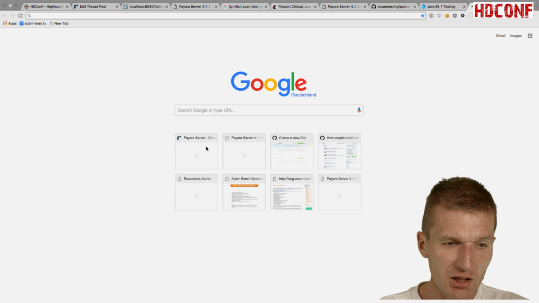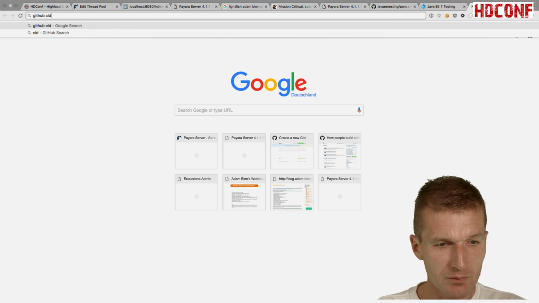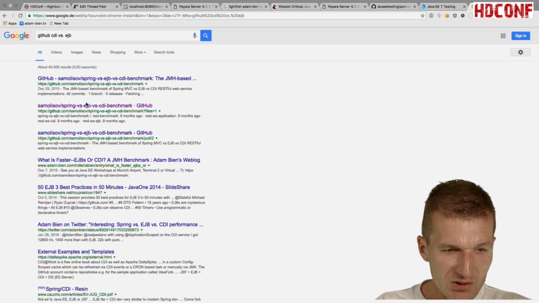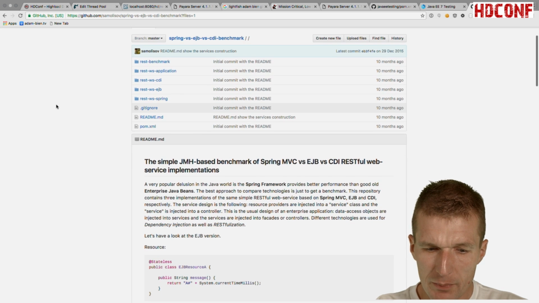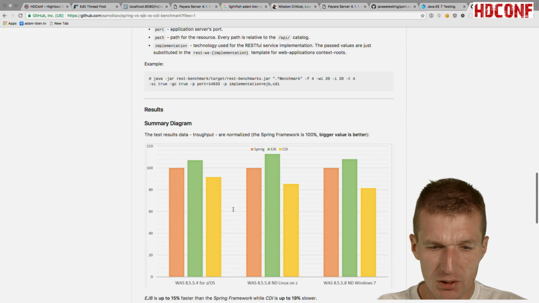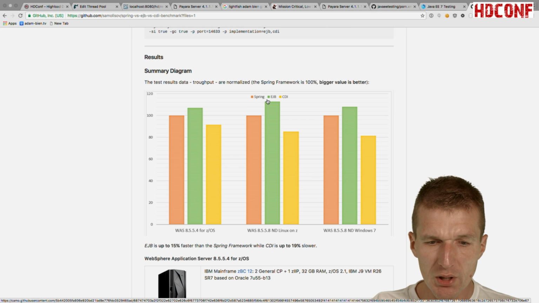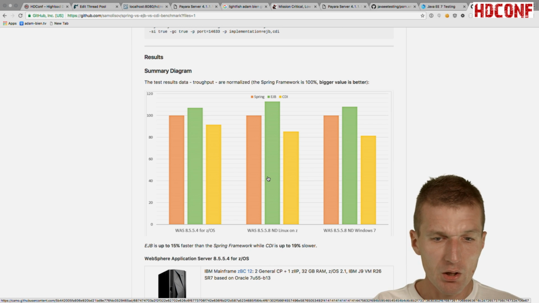Then at GitHub, if you search for CDI versus EJB, you will find someone called Samo Lisov, I think a Russian IBM expert. He took my example and created some metrics, and measured the performance difference between Spring, EJB, and CDI. Unsurprisingly, EJB won because of the pooling, which I demonstrated to you right now. If you would like to repeat the test at home, just clone his repository and try that.